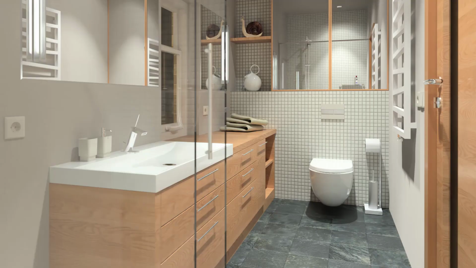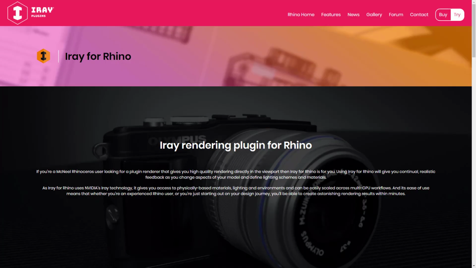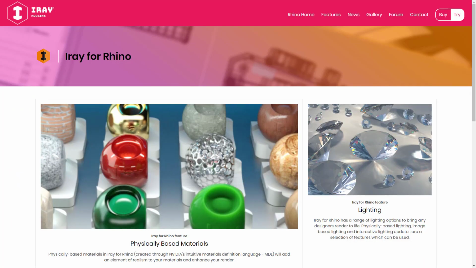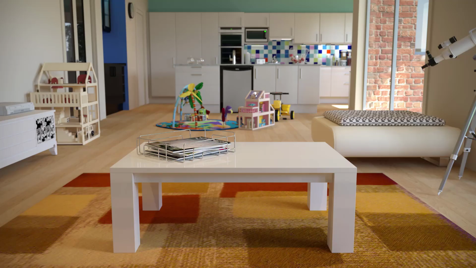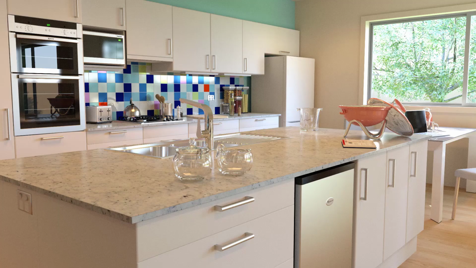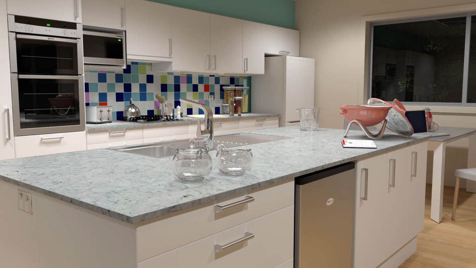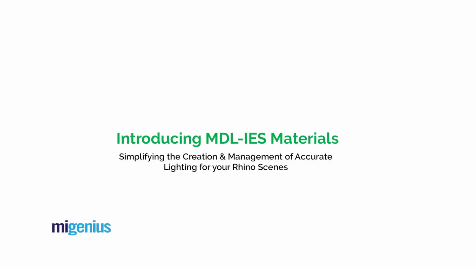But these limitations have been substantially removed with the release of the latest version of the Iray for Rhino plugin. Iray for Rhino not only features the industry-leading Iray real-time and physically accurate rendering engine, but also provides direct access to a huge library of high-performance finishes, which now includes the unique facility of defining accurate IES standard light-fitting photometric distributions as a single collection of easily edited MDL material definitions.